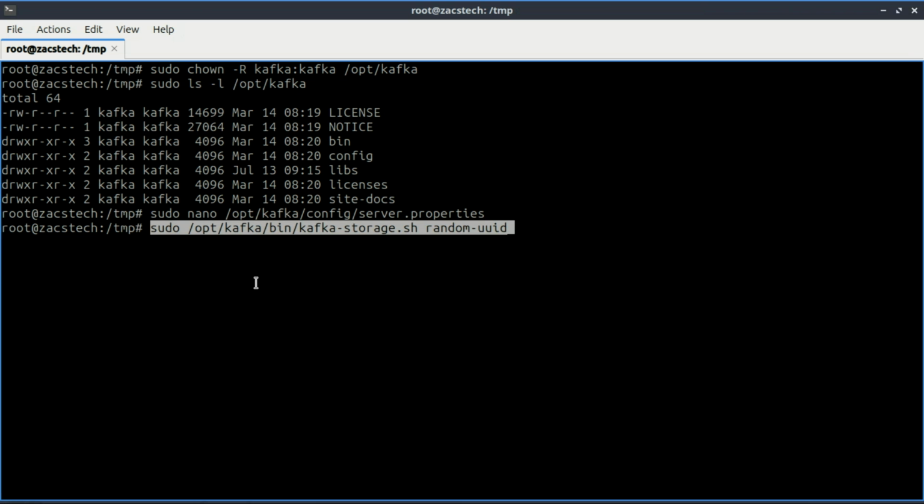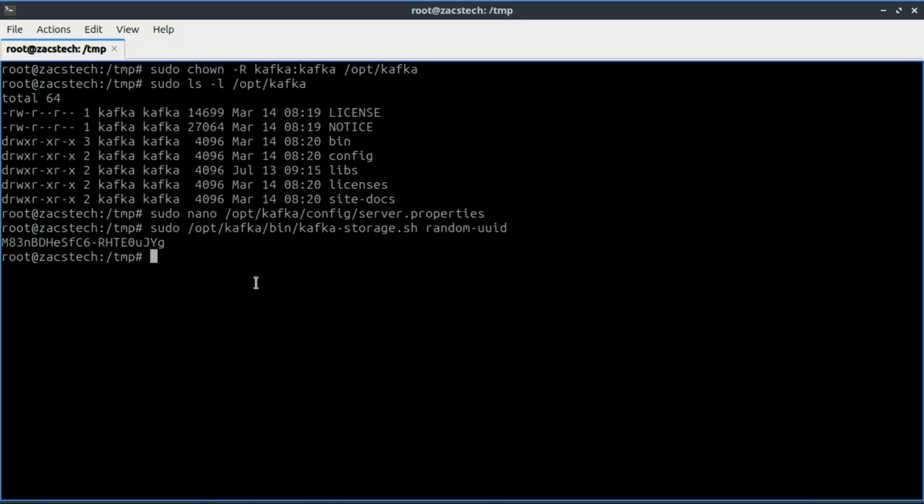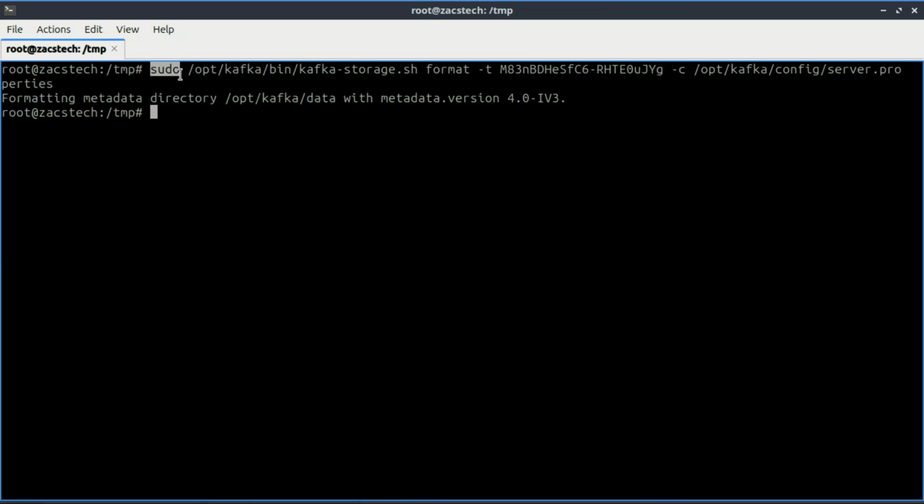Next, we need to generate a unique cluster ID. This identifier links Kafka's internal metadata to your server and is essential for initializing the storage. Make sure to copy and save this cluster ID somewhere safe. You'll need it shortly to initialize Kafka's storage.